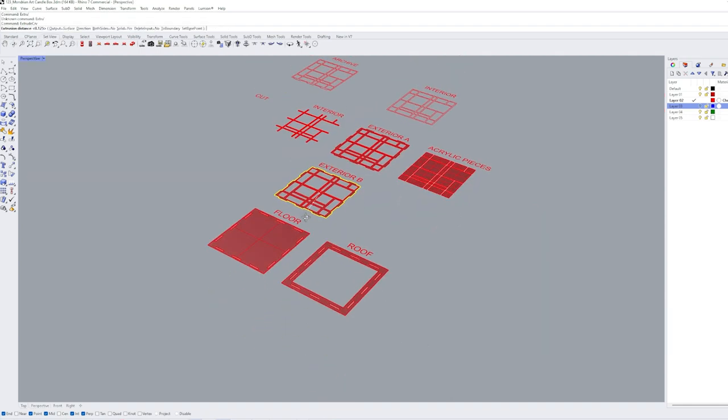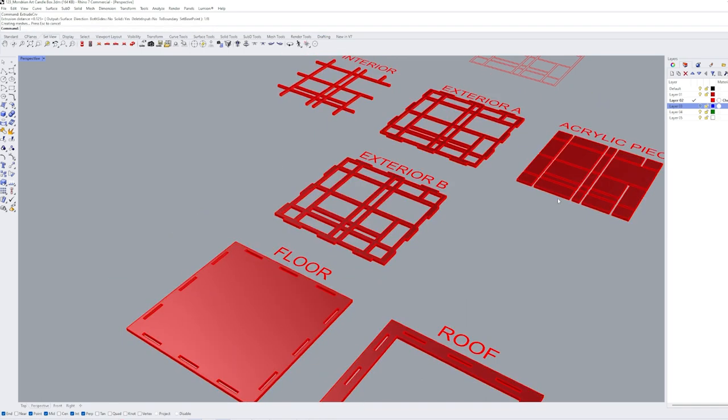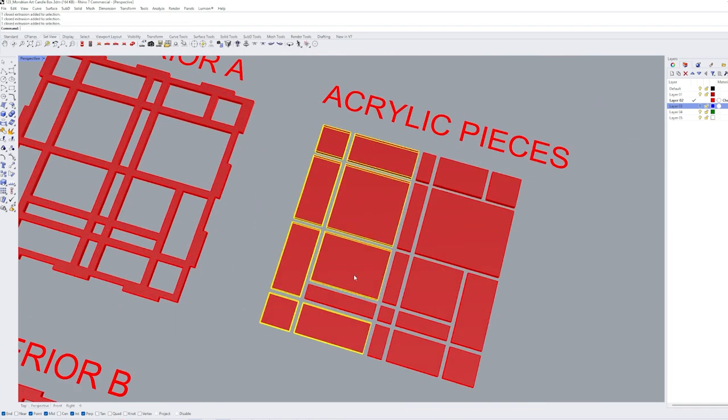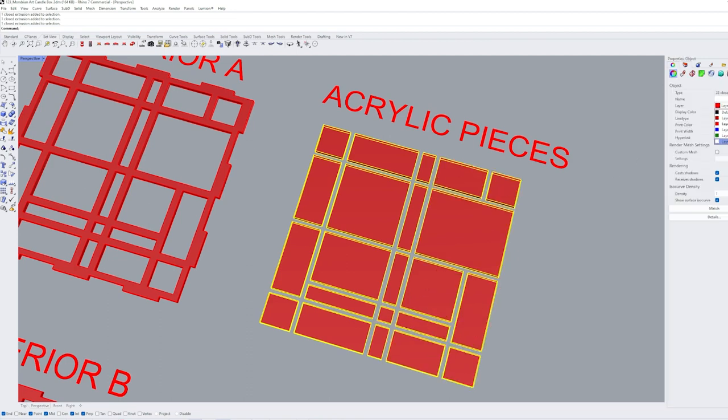Now, we just need to extrude all the components to an eighth of an inch and move each one into place. I start by aligning the interior panel and acrylic pieces with the exterior panel so that they're together in one assembly.